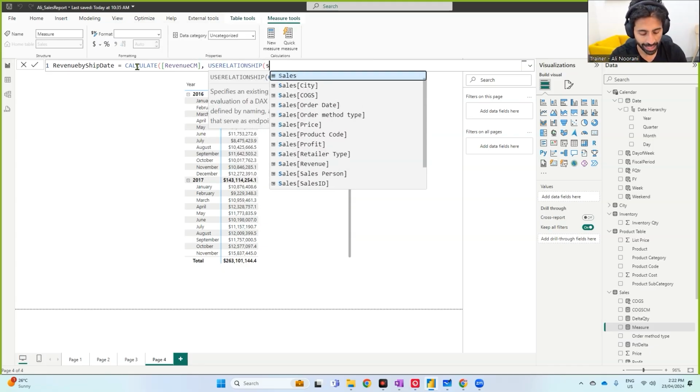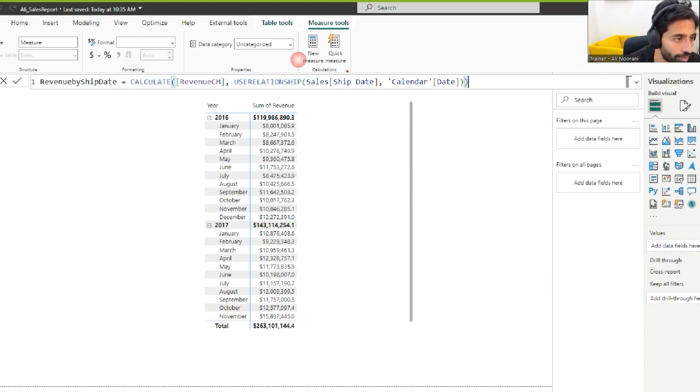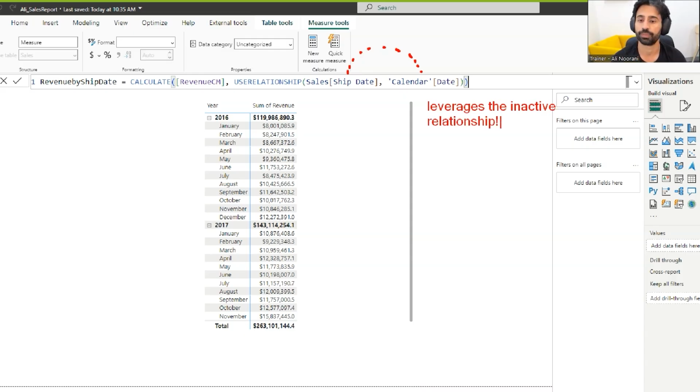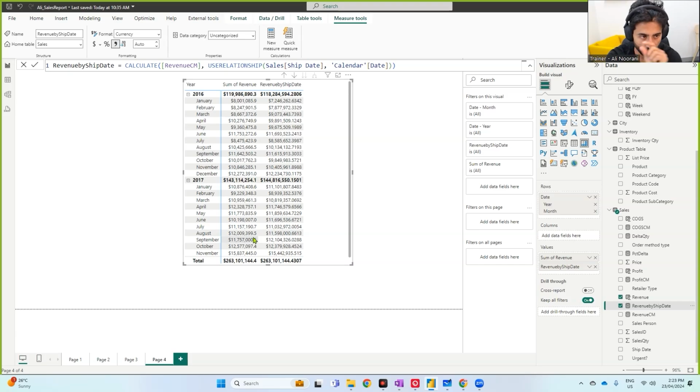And here I identify the relationship that I want to make active, correct? Remember, there is a dotted line that already exists between these two data sets. If the dotted line does not exist, this formula will not work. It leverages the inactive relationship. If the inactive relationship does not exist between the tables, you cannot use a USERELATIONSHIP formula. Tick, and then I can just drop it. Now you can see revenue by order date, which is your normal revenue. It gives you revenue by order date. And then you can see revenue by ship date.